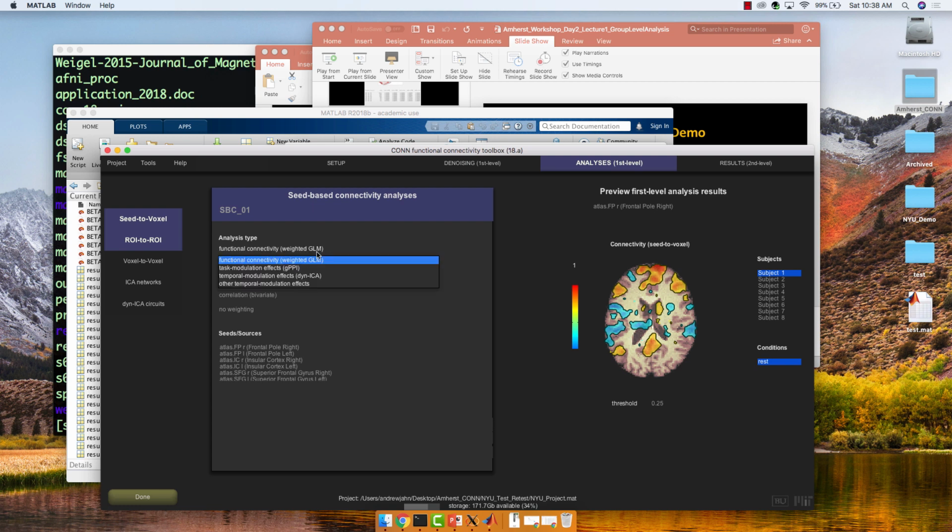For the analysis types, if you can see that, for a typical resting state connectivity analysis, so no task, you would select functional connectivity weighted GLM. If you did have a task, gPPI would be a valid approach that you could take. And I'll show you how those conditions are set up in a little bit. Okay, so all these defaults are fine.